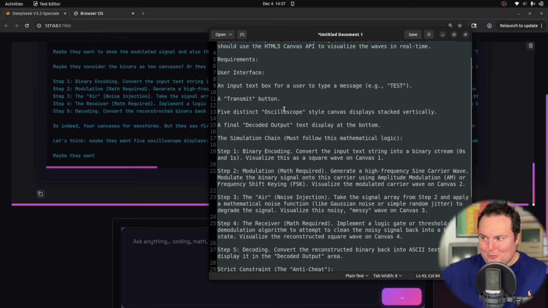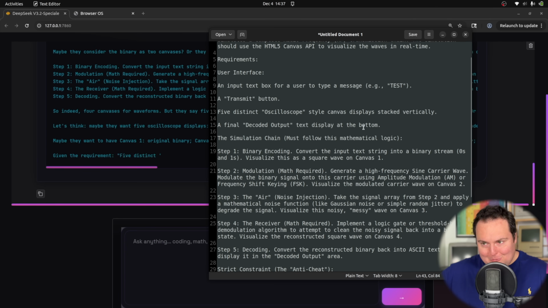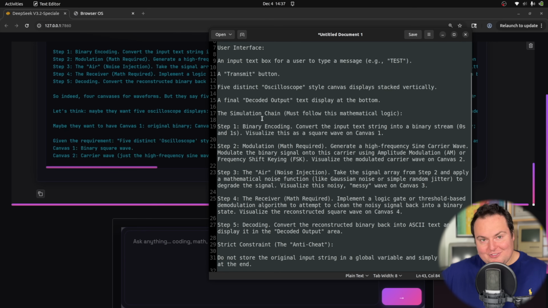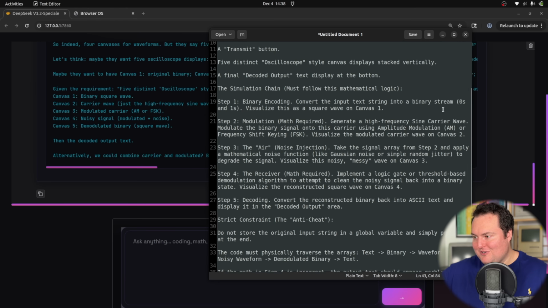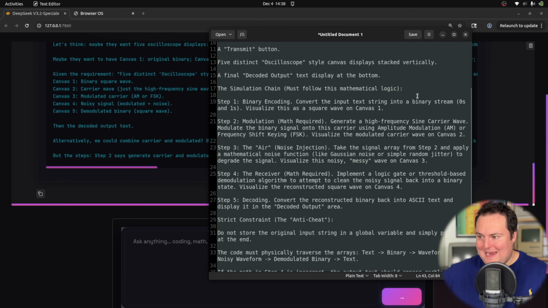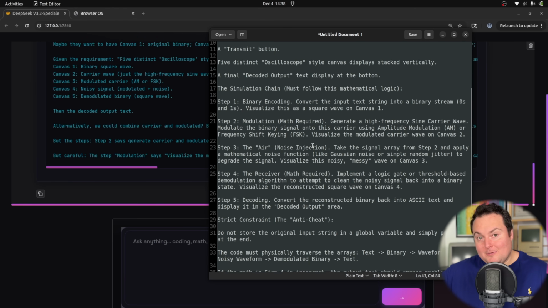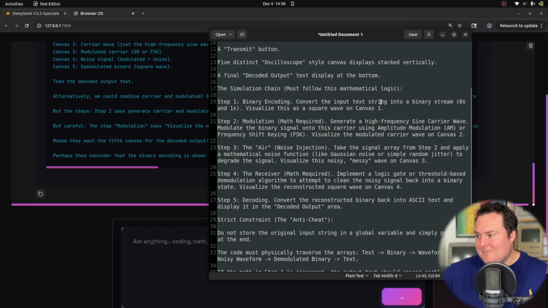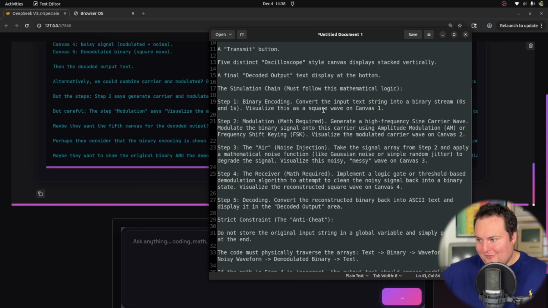In the UI, there will be 5 distinct oscilloscope style displays stacked vertically, and a final decoded output text display at the bottom. Here is the simulation chain that it must follow, which is hopefully more in its domain knowledge of mathematics. Step one, we need to encode the input text string into a binary stream. Visualize this as a square wave in our first canvas.